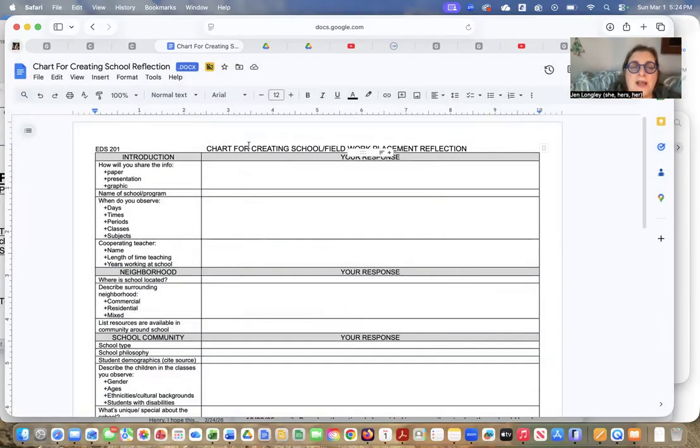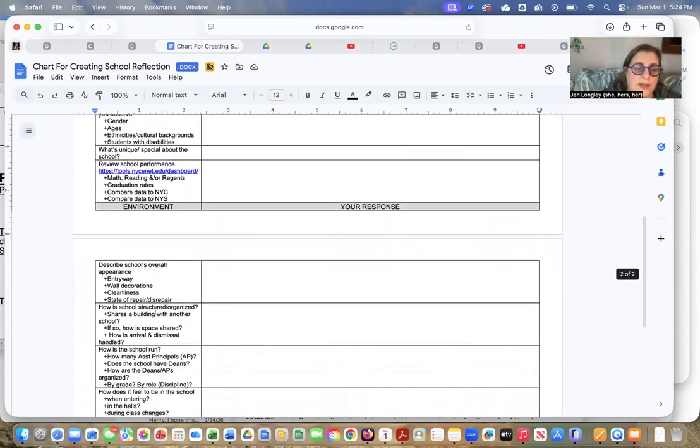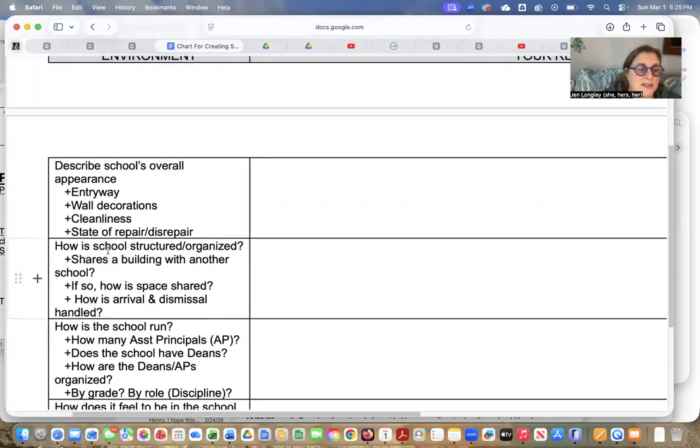And then you can answer the questions here. But these are basically the questions and the sections that you're going to be completing. You'll notice that in some of the places, for example, how is the school organized? Is the building shared with another school? If so, how is space shared? Do the students in your school have lunch first and then the students in the other school have lunch separately?